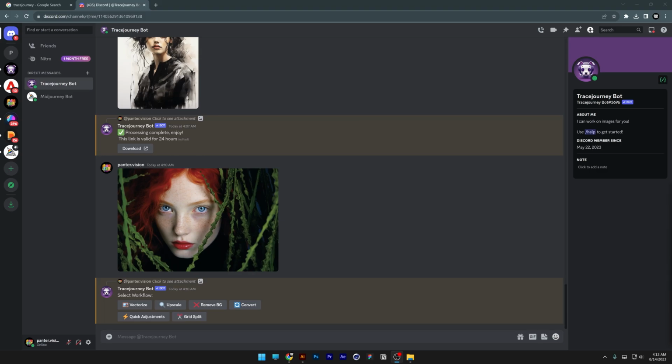Today I'm going to show you how you can upscale your small size images from Midjourney and also how you can vectorize it here in the Discord server with the TraceJourney bot. First I'm going to show you how to install the TraceJourney bot and then how you can use it.